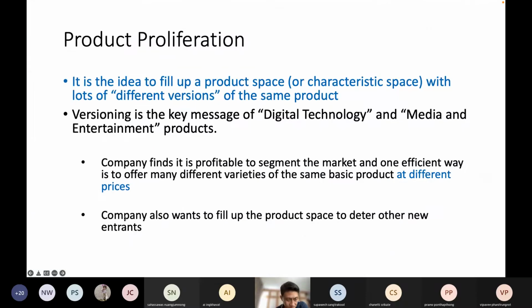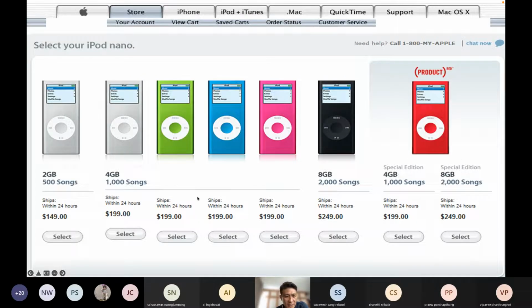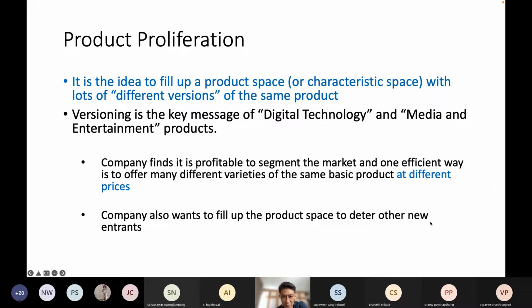And why else does the company want to do so? Because if you do this, you can fill up the product space. In this case, there is no gap for other competitors to enter the market. Suppose you only have 149 and 249, there might be a gap in the middle for other competitors to fill in. So they're trying to fill up the gap so that it is harder for new entrants to come to the market. This is an example of product innovation as well.